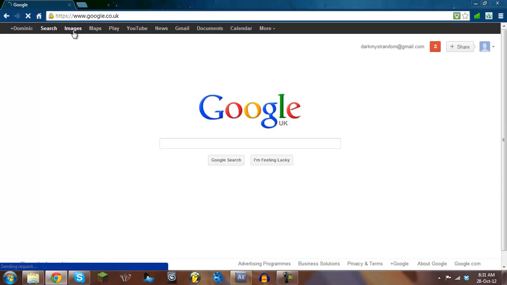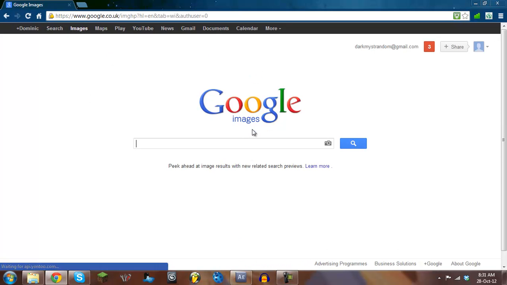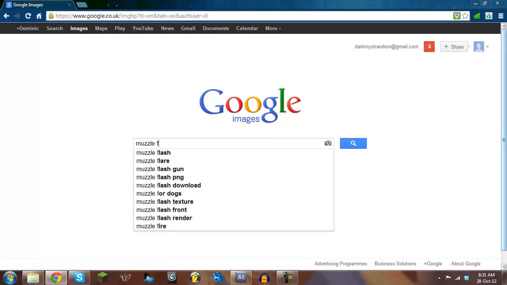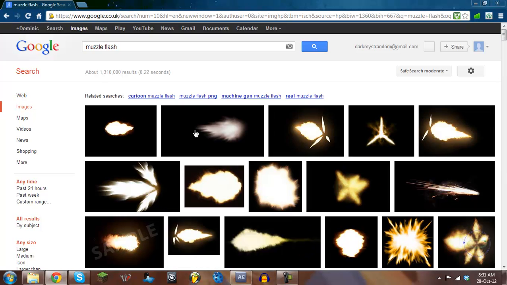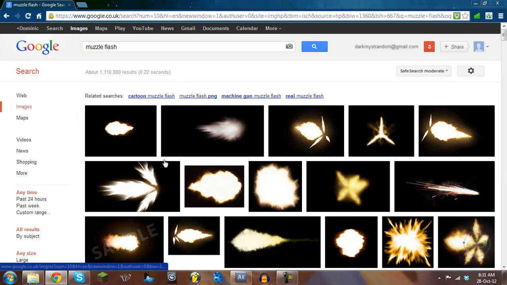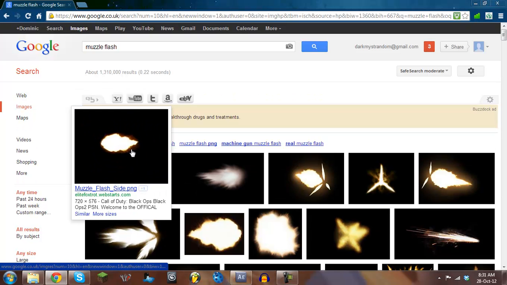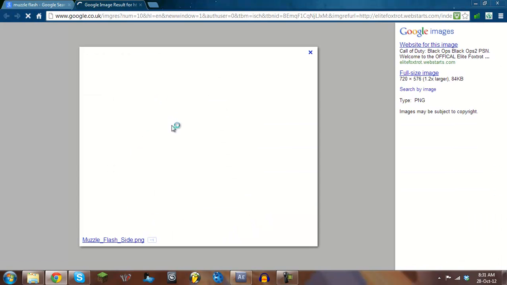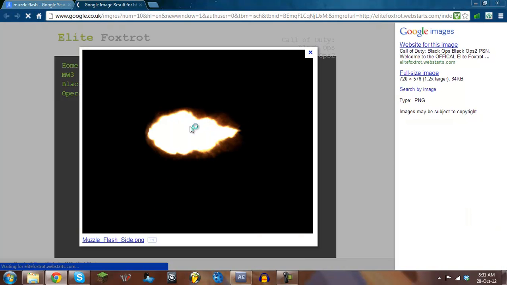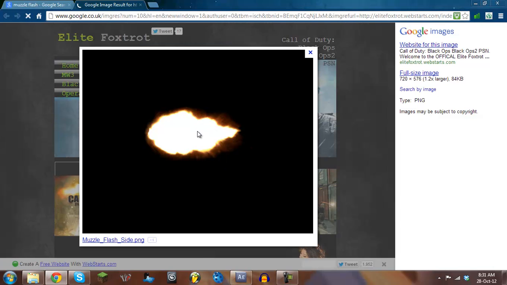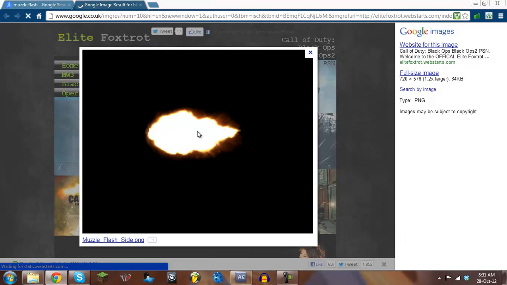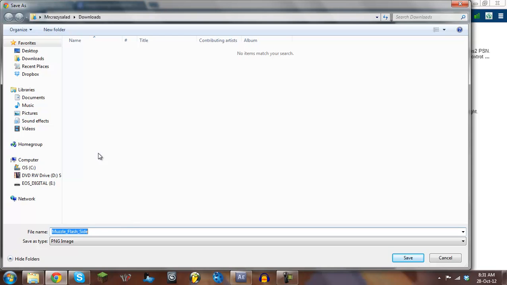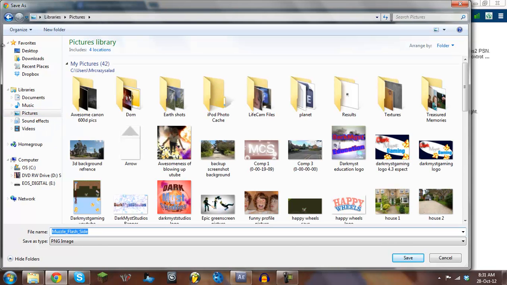Okay, so let's simply go on images, and now just search muzzle flash. You might be able to find, yeah, this is like a pistol. What you simply want to do is save as, because I'm pretty sure you can't copy and paste into After Effects, because it doesn't directly store it.